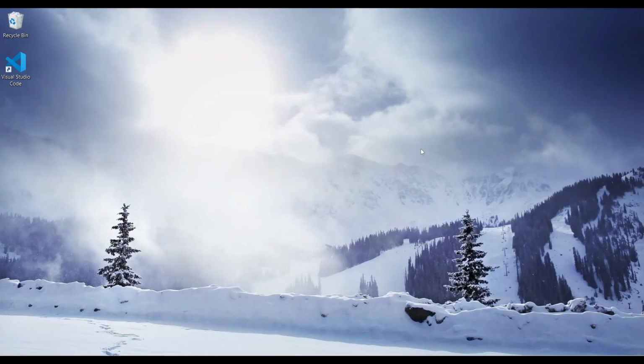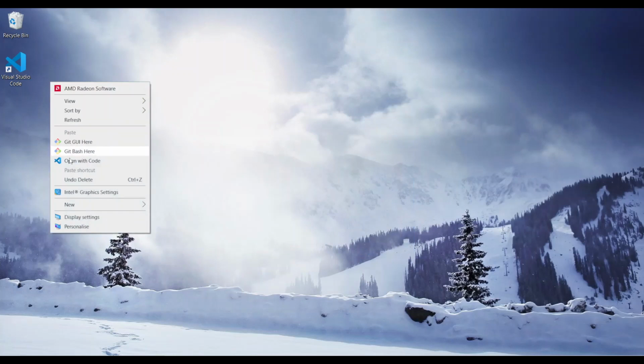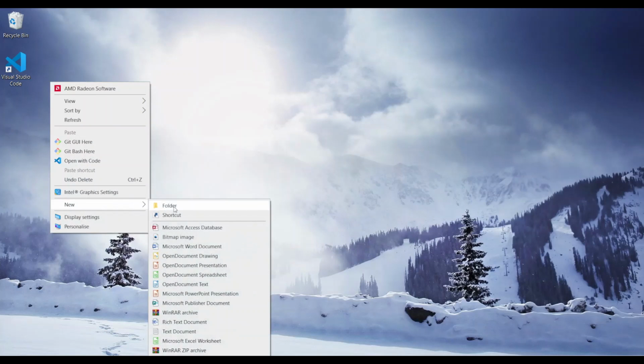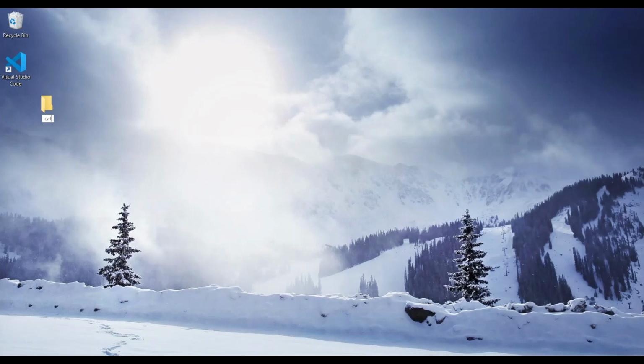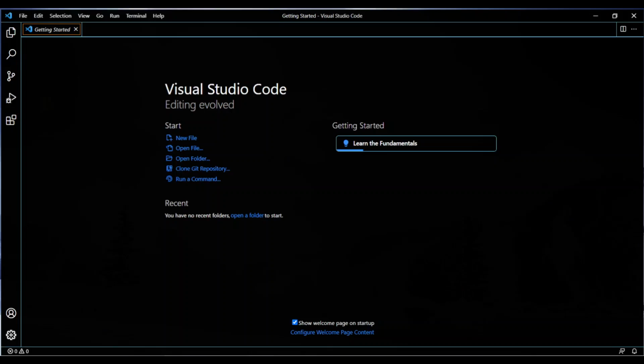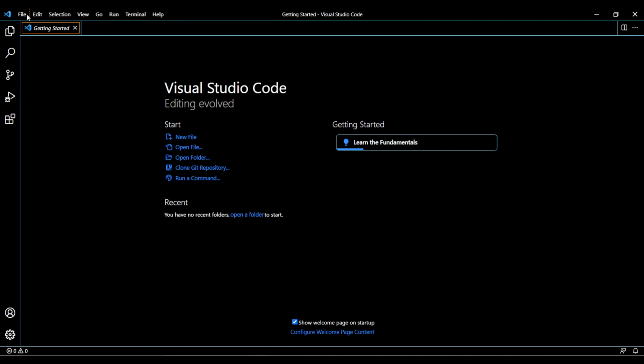Hey guys, today we are gonna see how to make a simple calculator using JavaScript. So let me begin this by creating a folder here on my desktop and name it calc. Okay, then let me bring up my text editor.